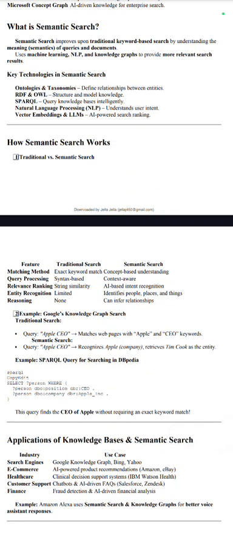First, features: method matching, query processing, relevance ranking, entity recognition, reasoning. Traditional search versus semantic search. In traditional search, it is an exact keyword match, syntax based, with limited string similarity and no reasoning. Semantic search is concept based, concept aware, with AI based intent recognition, identifying people, persons, and things, and inferring relationships. For example, on Google's knowledge graph search, the traditional search query Apple CEO matches the Apple and CEO keywords.